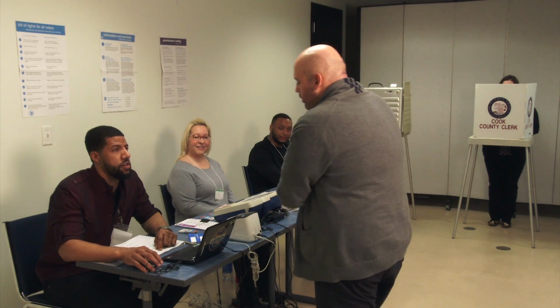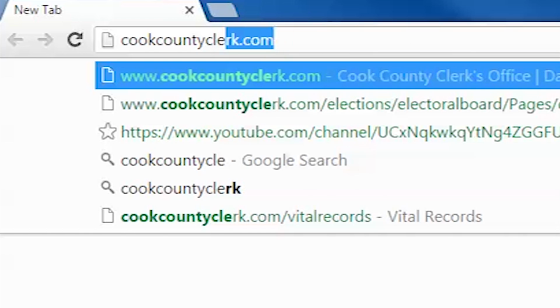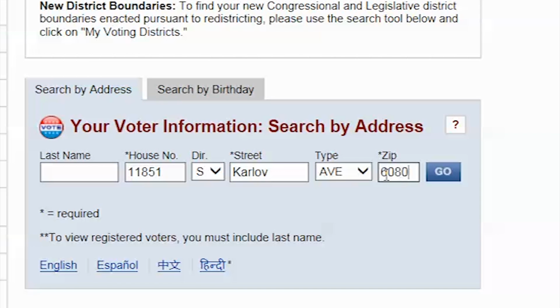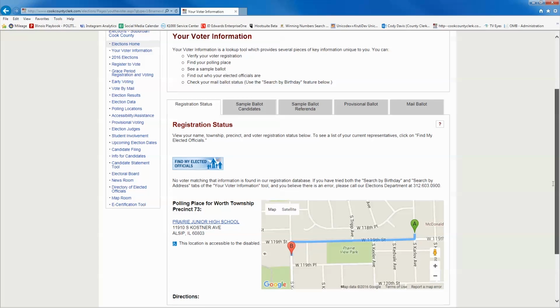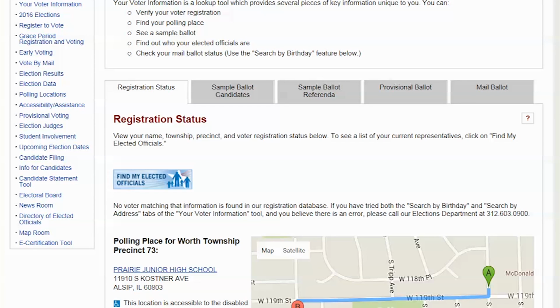Need to register on Election Day? It's simple. To find your designated polling place, go to cookcountyclerk.com and click the Your Voter Information image. Enter your address, then click Go. It will take you to the next page where you will find the name and address of your designated polling place. To review your sample ballot, just click the Sample Ballot Candidates tab.